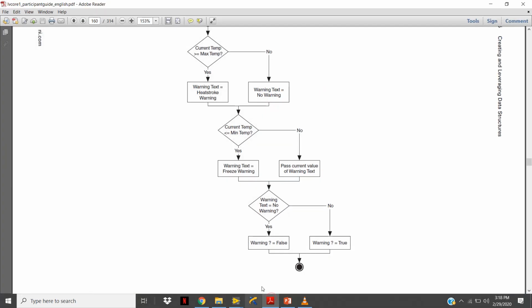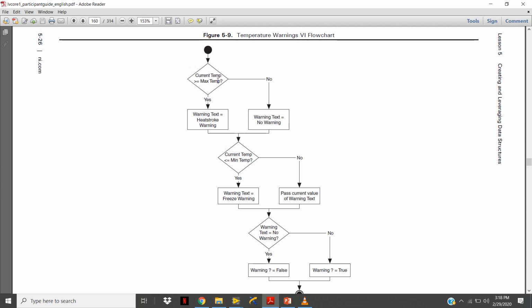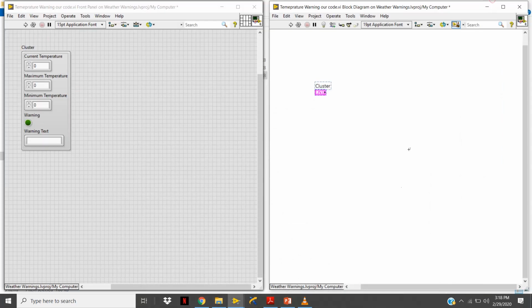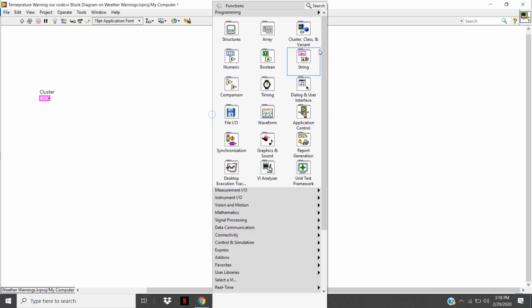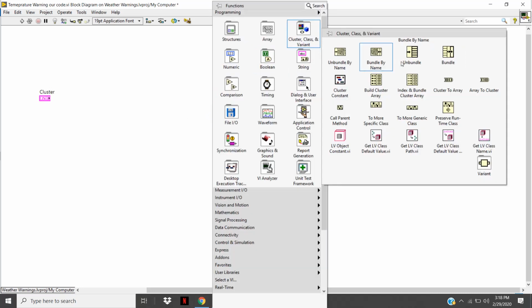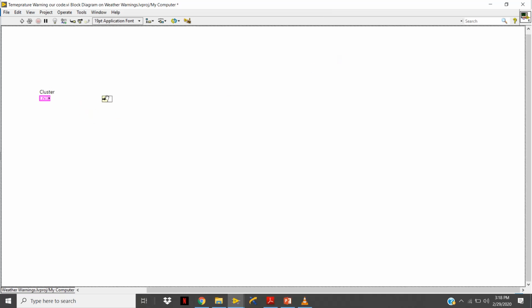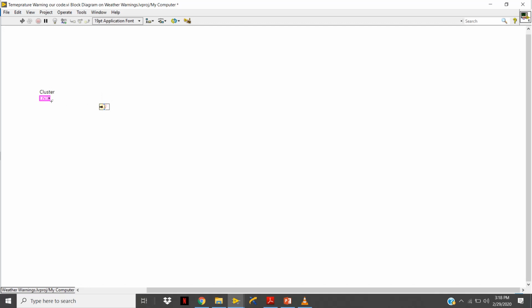Now see the flow of the program. It should test whether the current temperature is greater than the maximum temperature. So we should pick a greater than or equal to function and compare the current temperature with maximum temperature. So how to disassemble this cluster in order to check this condition? We already studied: we should use the unbundle by name function to disassemble the data types coming from the cluster. Alright, connect it here.